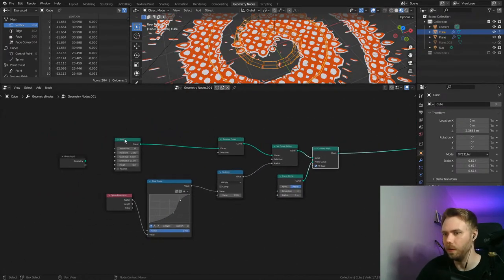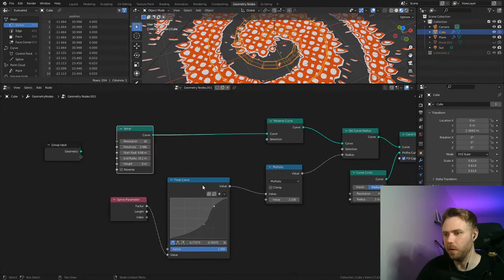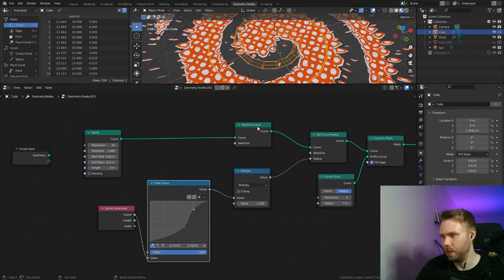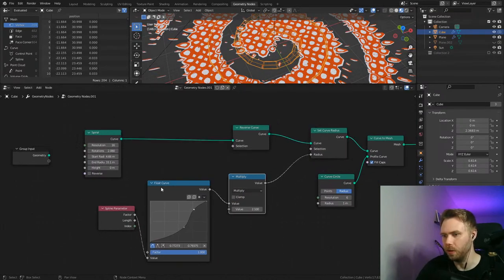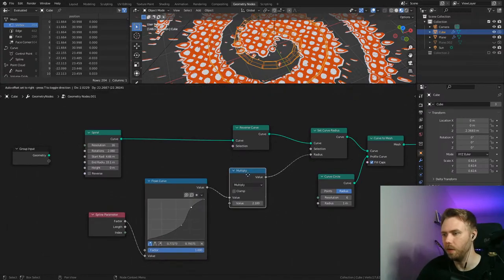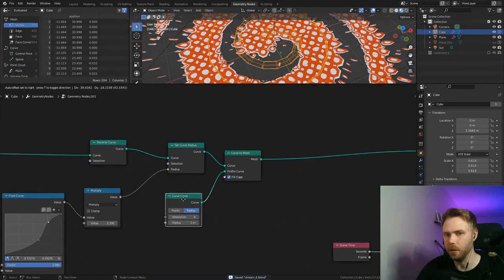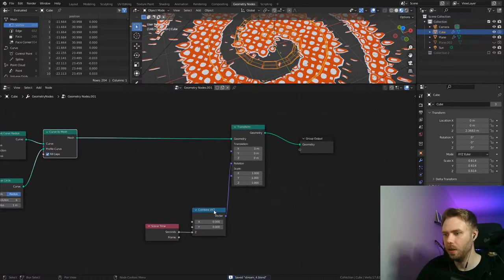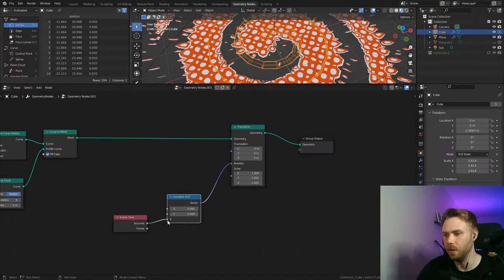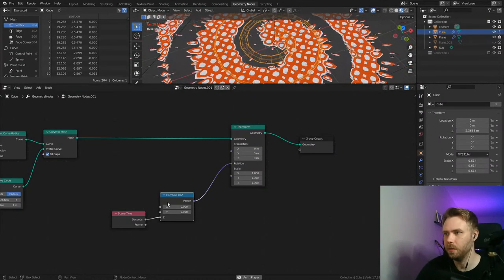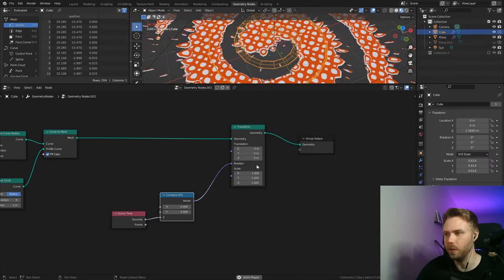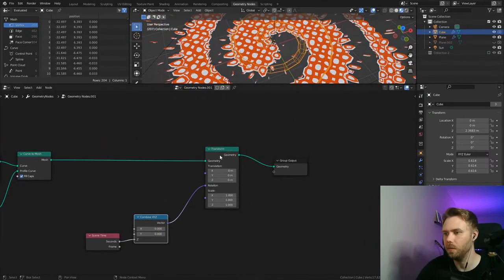spiral that I created with geometry nodes. It's a curved spiral where I set the curve radius using the factor and the float curve node and the multiply node just to control the thickness. Then I use a curved circle as a profile to create the mesh. Then I'm using a scene time node and using the seconds as the Z value of the rotation. So as the animation is playing, the Z value increases and the rotation gets applied.